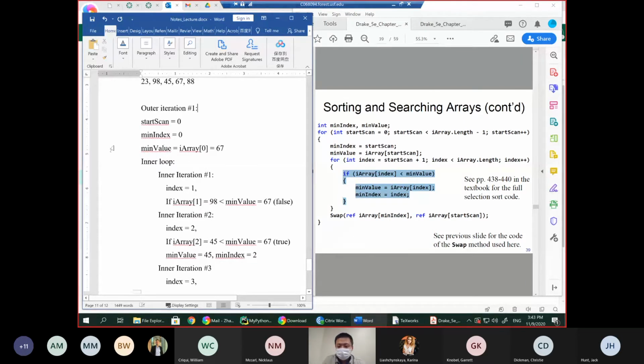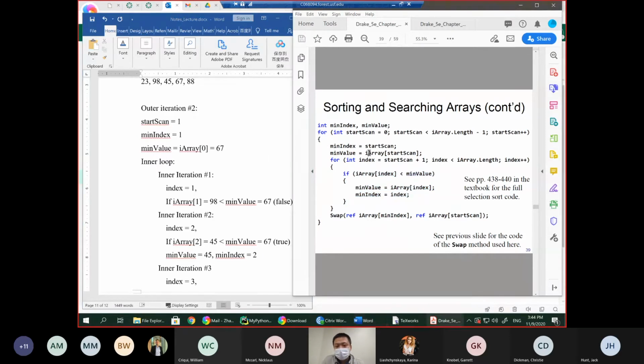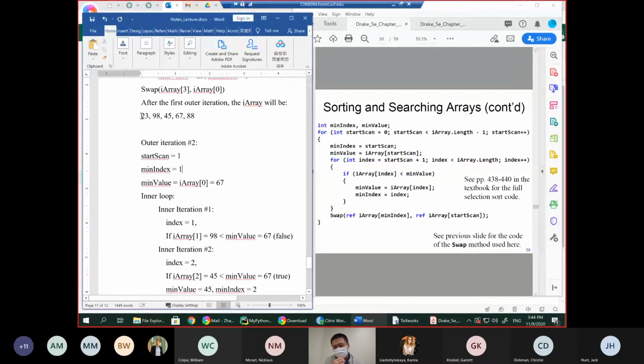So for outer iteration number 2, start scan will be start scan plus plus. In the first outer iteration it is 0, now it is 1. So min index equals start scan, which is 1. Min value is iArray[startScan], which is the second element in the new array. We have updated the original array to 23, 98, 45, 67, and 88. So min value, with start scan 1, is the second element of the updated array.